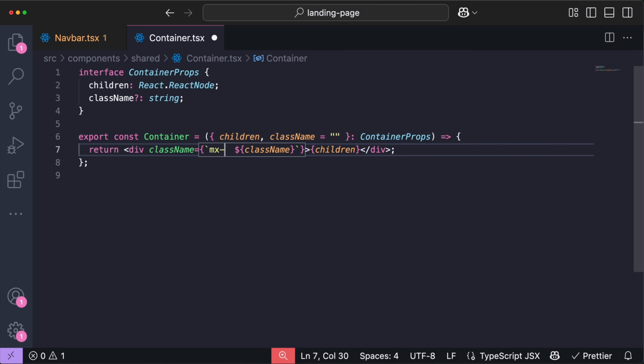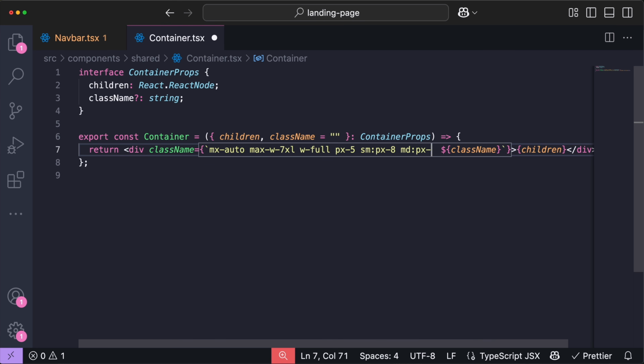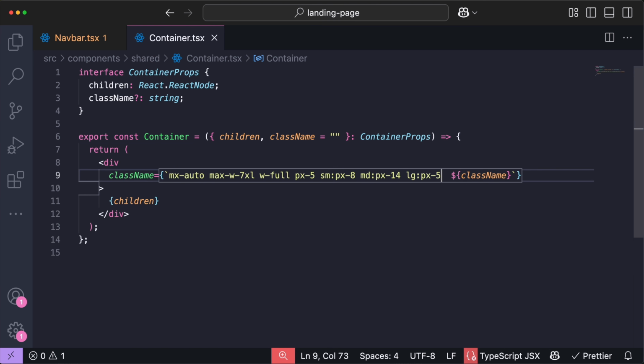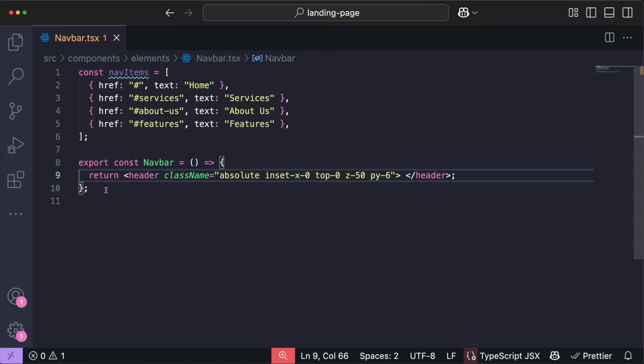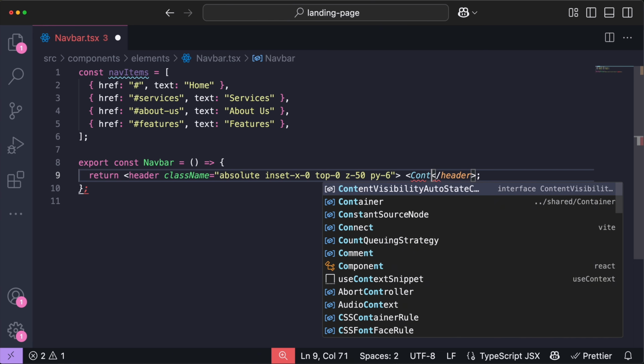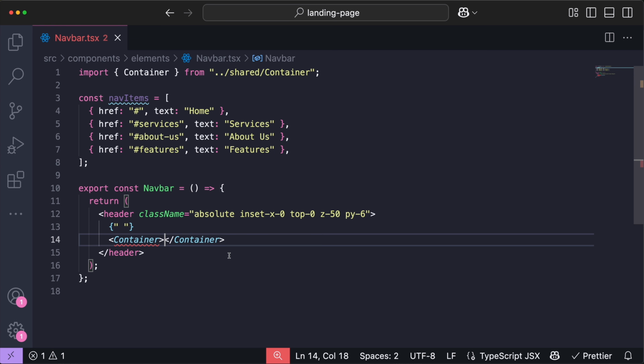But before that, we're going to set the margin x to auto. Set a max width of 7xl. We'll set a width of full, then a padding x of 5. And we'll also set the small to be padding x of 8, medium to be padding x of 14, and large to have a padding x of 5. Perfect. So this is all we want to do for the container. And now, if we want to use this, we come over here and we just call the Container component, and we can reuse it multiple times in our project.